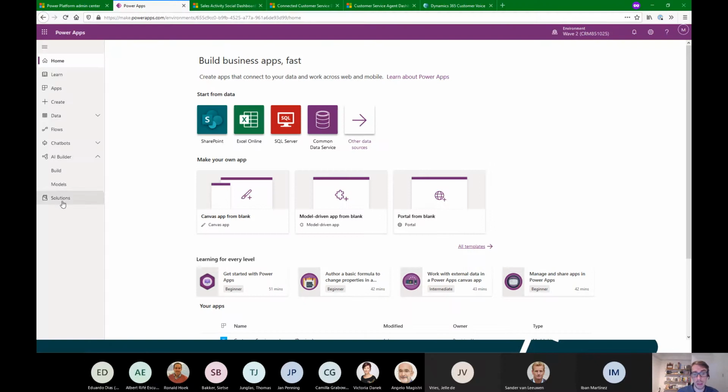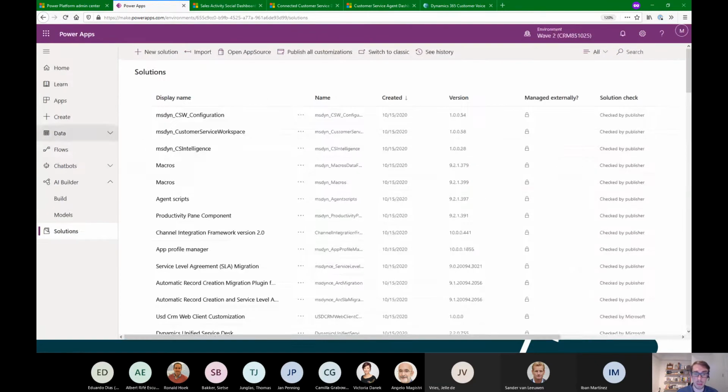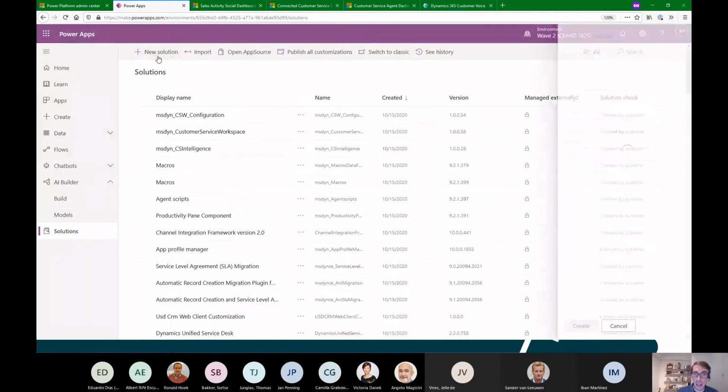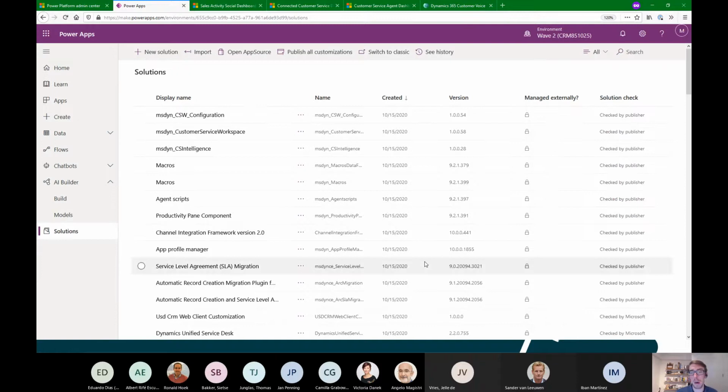If I go over to my solution experience down here, make it a little bit bigger, and I'll just create a new solution to accommodate that. So I'll just call this a Power BI test. I'll pick the default publisher, which you should never do. You should always create your own publisher, but in the interest of time, let me just pick a default one.